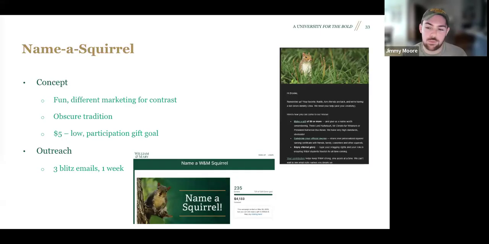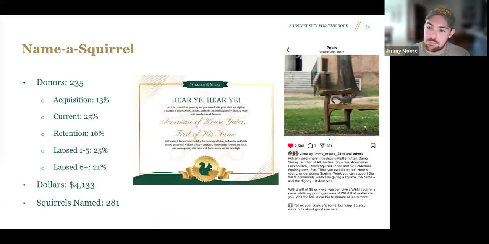So this campaign was really successful for us. It brought in some of those donors that we had been looking for, 235 of them to be specific, and you can see them broken down here by donor status, right? So the ones that really stick out to me are those lapsed donors, right? 25% were lapsed 1 to 5, meaning it'd been 1 to 5 years since their last gift. And then lapsed 6 plus at 21%.